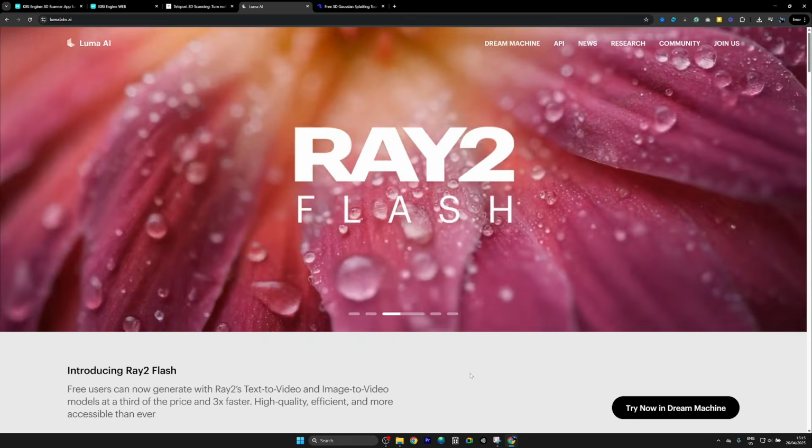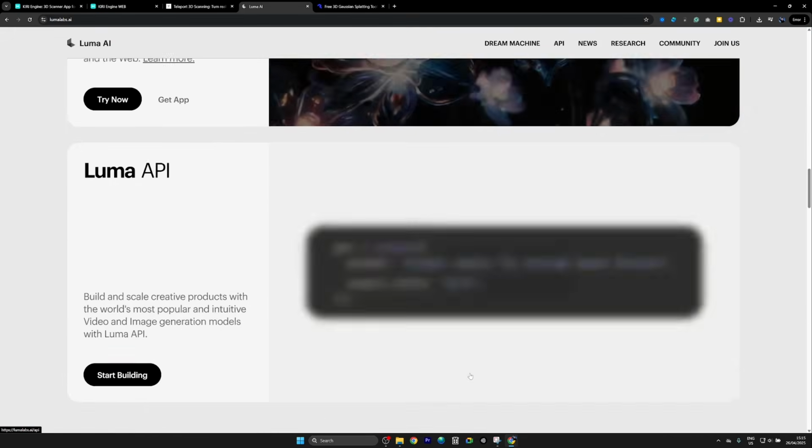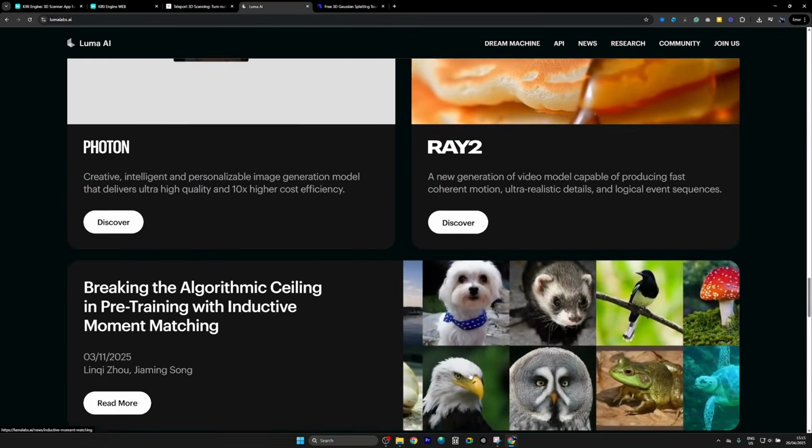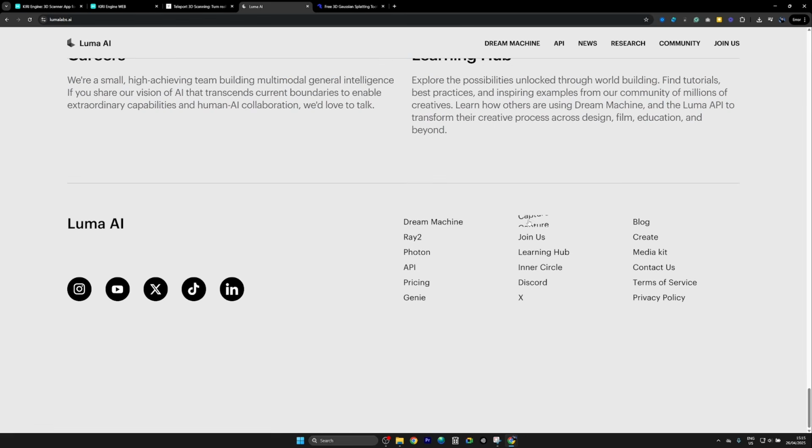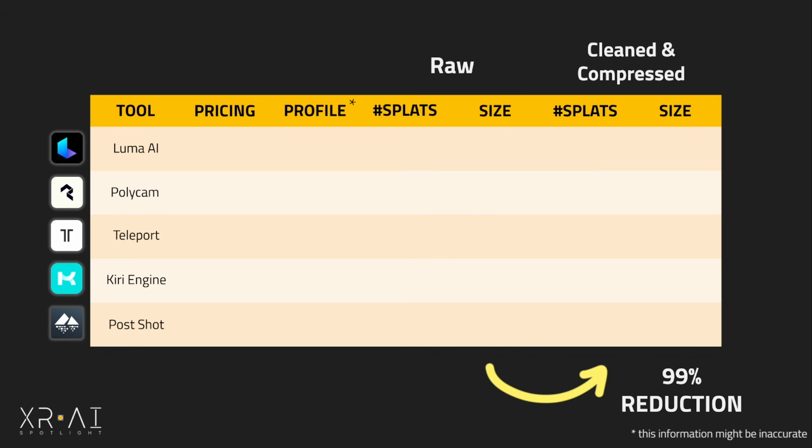Luma AI has kind of hidden their capturing feature a bit, so you will need to go to the lumalabs.ai website, scroll to the bottom and then click on Capture. Luma AI is free, so you can just upload your own file, and it also uses a profile called ADC. I'm going to tell you more about these profiles and what they're for, and take this all with a grain of salt, since this is not information that is usually disclosed by the people that make the tool.